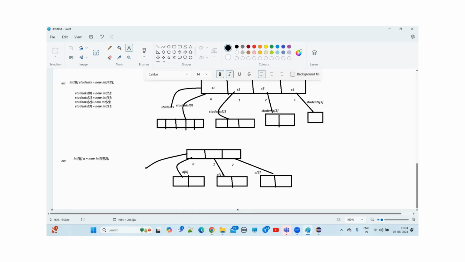Understand? S1 has their own subjects. S2 has written their own subjects. S3 has also written their own subjects. All students have written different subjects. There is no fixed size. So in this case, we will go like this. Students of 0, I'm representing the first student. How many subjects has he written? 5 subjects. That's what I created. A 5-size array, I created one array, that size is 5. Understand?